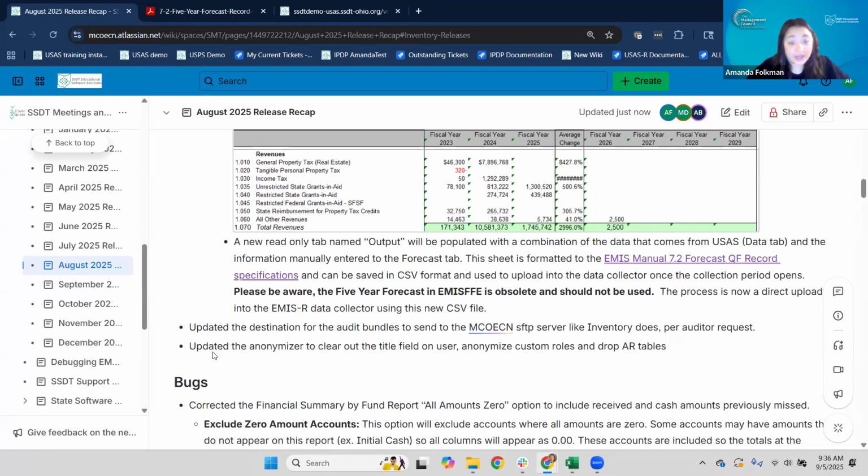We also updated the anonymizer to clear out the title field on user, anonymize custom roles, and drop AR tables. These are things that the team has been working on, along with a couple additional things that had been spotted on the USAS side. Right now, we are still reviewing and working on everything for the anonymizer. We're coordinating with MC as well to make this available. It's still something we're working on, but we do hope to have those available in the future for you all to be able to use anonymized instances.